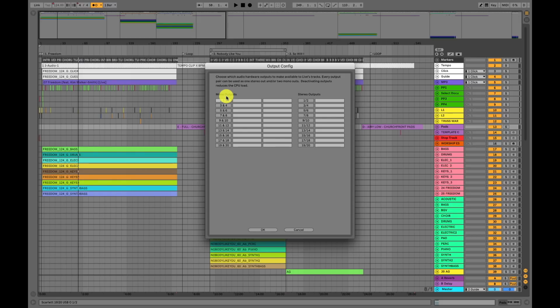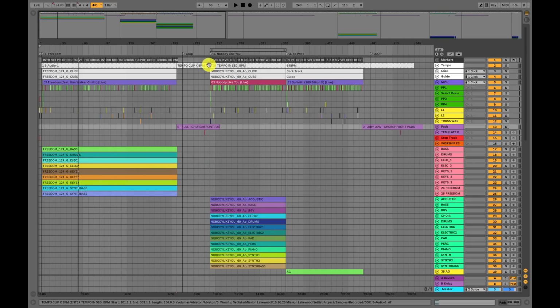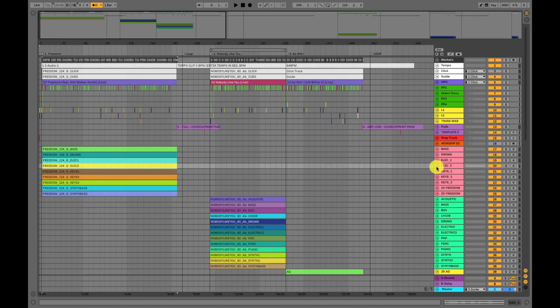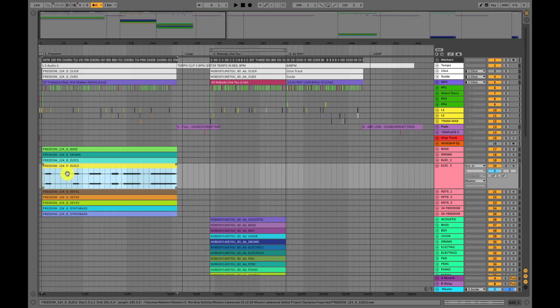But things that do need to be stereo, I would recommend running in stereo if you have the available outputs, are things like all of your electric guitar backing tracks or keys backing tracks. You'll notice actually when you look at the different backing track stems that many of them were actually created in stereo. So if I look at one of these stems here, you'll see there's two lines of audio going on in here. That means that it's a stereo track. So you want to be able to hear that separation from the left and the right in your main mix.